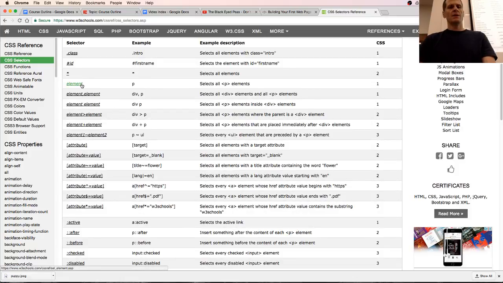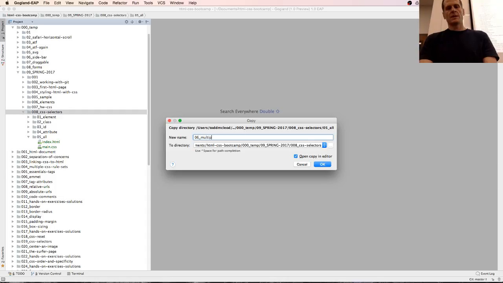So we looked at element. Now we have element, comma, element. Selects all div elements and all p elements. So this is multiple.